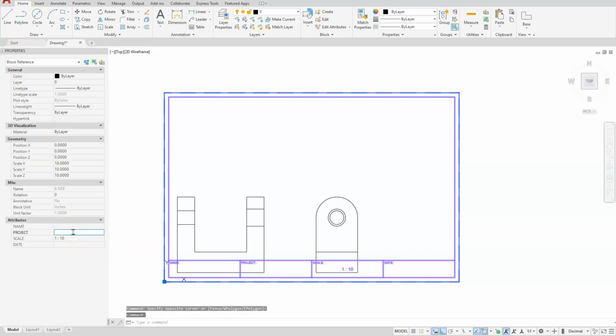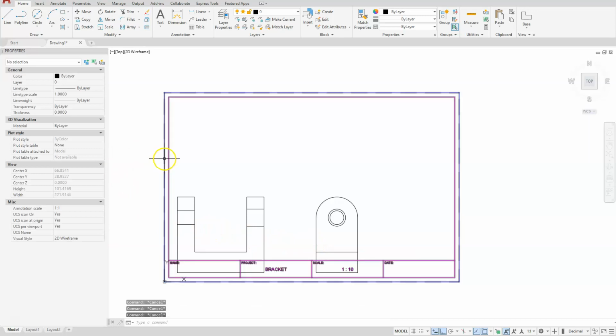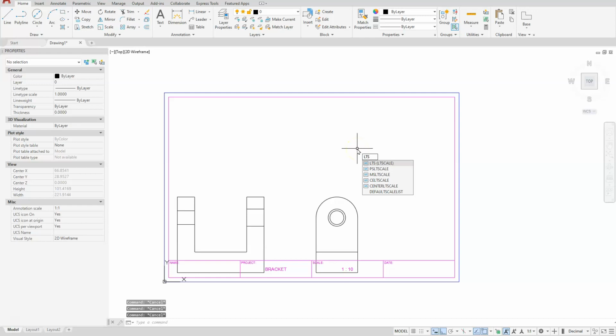For the project name for this one, let's just call it a bracket. Go ahead and fill in the name at this time. Okay, so now I'll adjust the line type scales. So LTS, enter, and then I'm going to set this to whatever I scaled it up to. In this case, it'll be 10.